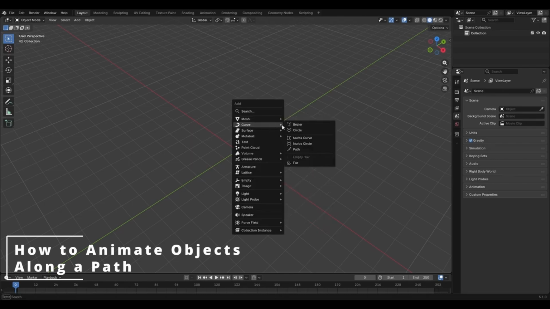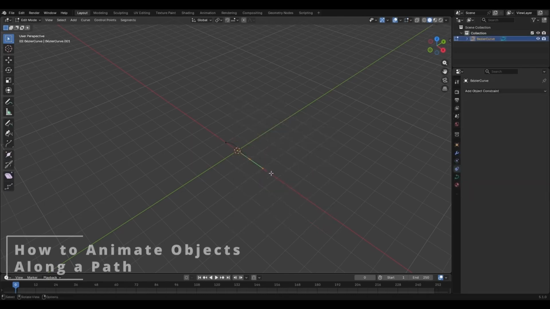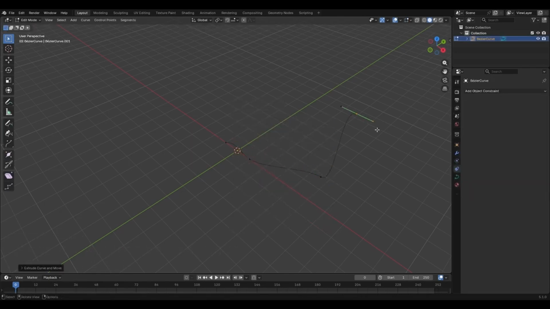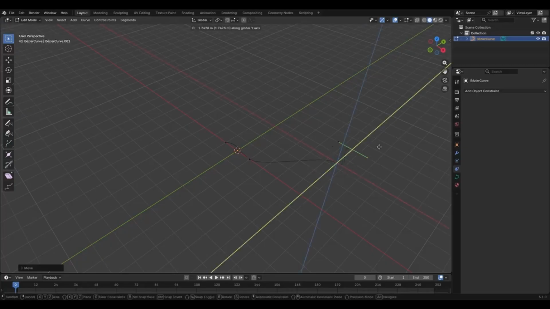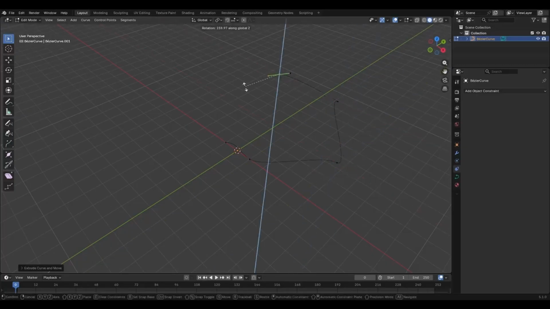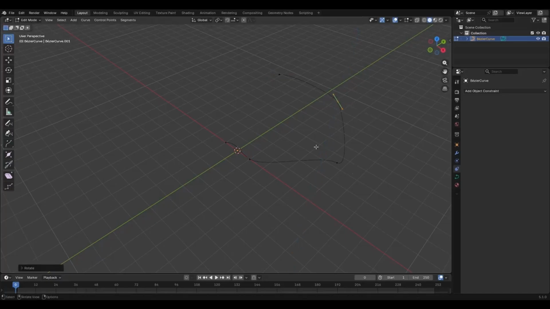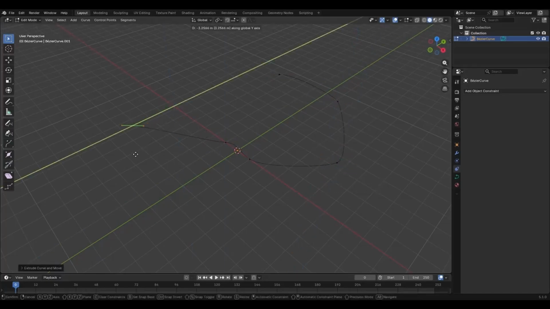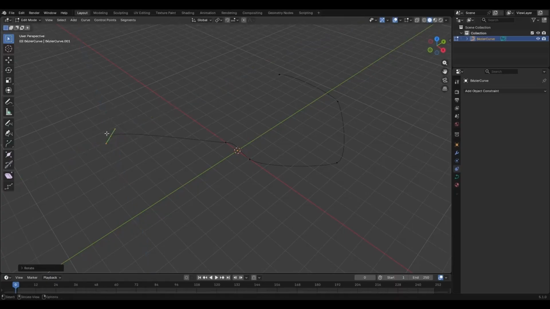Ever wondered how to make your objects follow a perfectly smooth curve in Blender? It's easier than you think. Today, I'll show you how to use the Follow Path constraint to bring your animations to life. Let's dive in. First, you need two things, your object and a curve. Press Shift-A and add a Bezier or a circle. Scale it and shape it however you like.